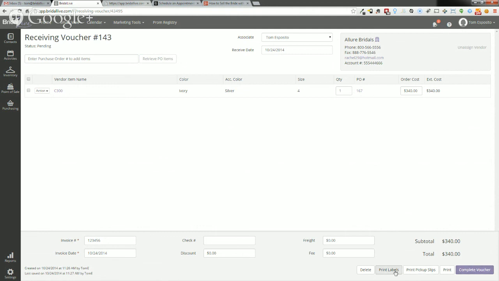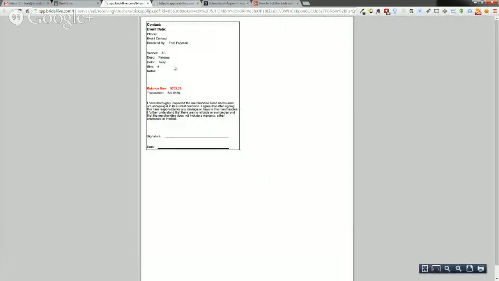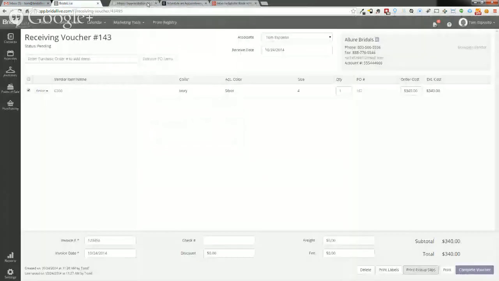Actually, well, what you can do before we do that, you might want to print a pickup slip. So I'm just going to click on the item and print a pickup slip. The pickup slip gives you information like the bride's name, what the item is, the balance due, and all that sort of stuff.